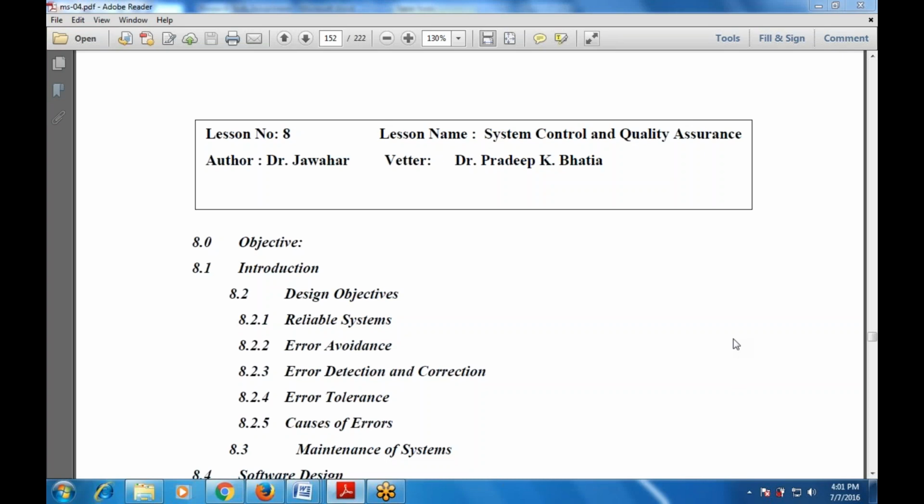In the last class, we finished chapter number 7, the detailed design, and today's topic is chapter number 8, system control and quality assurance. That is, what are the various system control methods and how we can ensure quality assurance, or how we can ensure that quality will be monitored and maintained as per the requirement of the user. That is the quality assurance. This is today's topic, the system control and the quality assurance, chapter number 8.